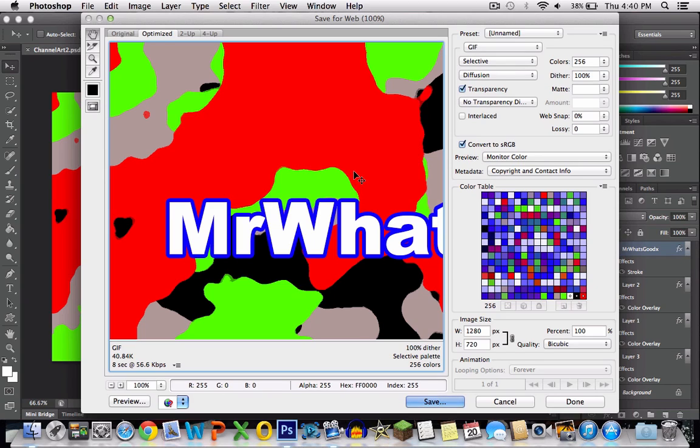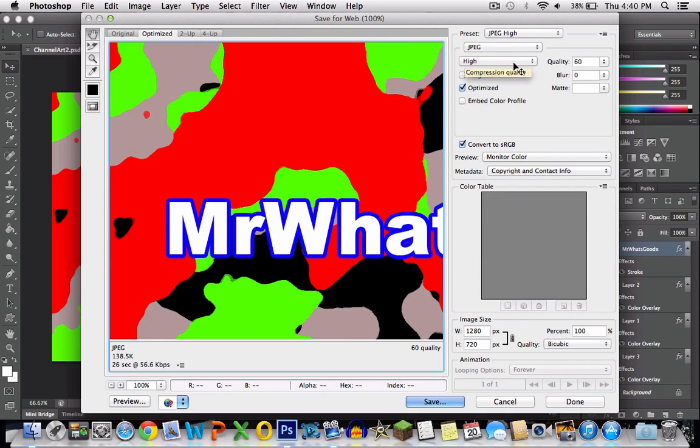What it does is lower the quality of the original image, but GIF lowers it by far the most, and I wouldn't recommend it, only for animations and stuff like that. But as you see, it changes to 40.84K, and now JPEG I highly recommend. See, you've got 138.5, and that's on high. If you put it to maximum, you get about 362. I just do mine on high. It seems to work best.